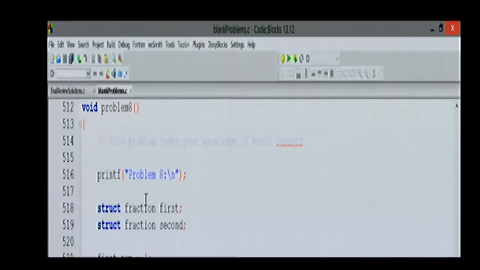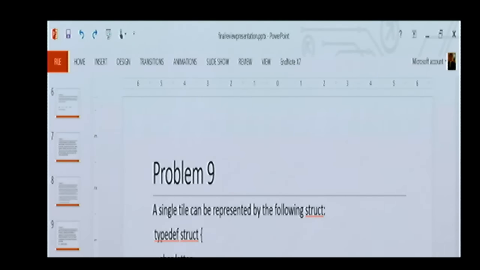Then now, you got problem 9. We'll see. So I guess we'll do problem 9, we have time. Yeah, the last one's a linked list problem. So problem 9 says a single tile can be represented by the following struct. You got typedef struct, char letter, and int points. And then I call it tile_t.